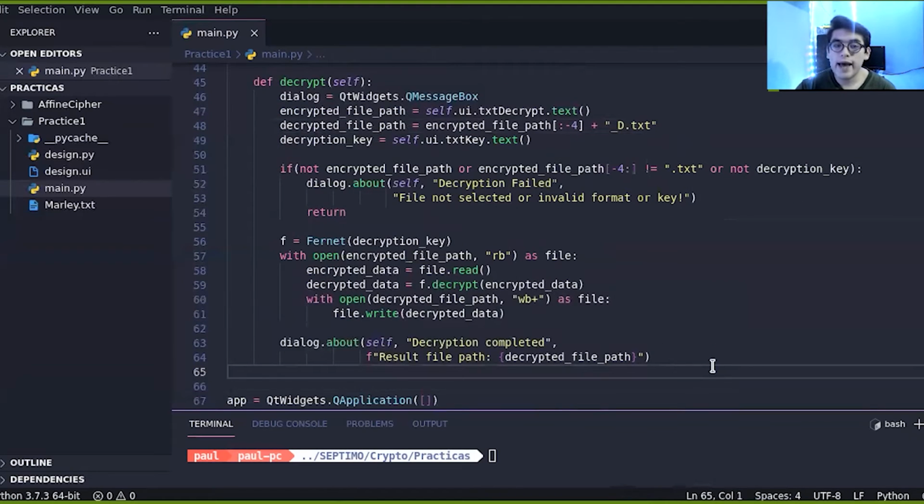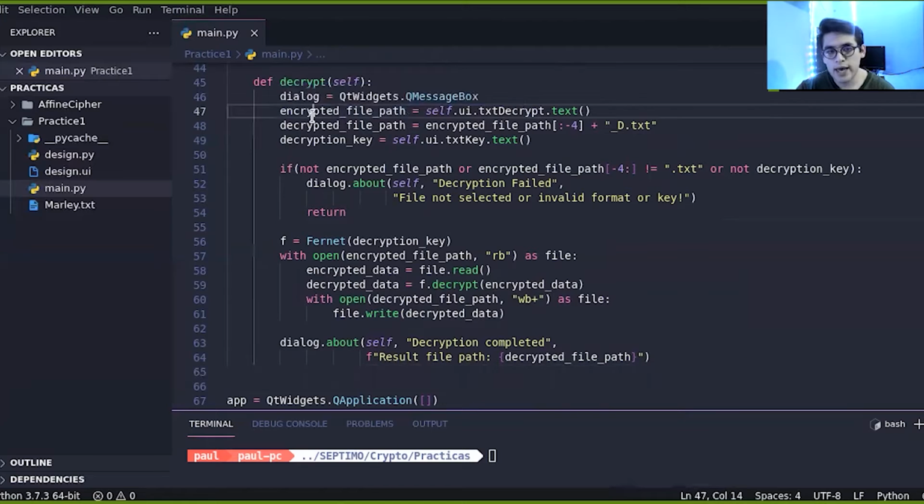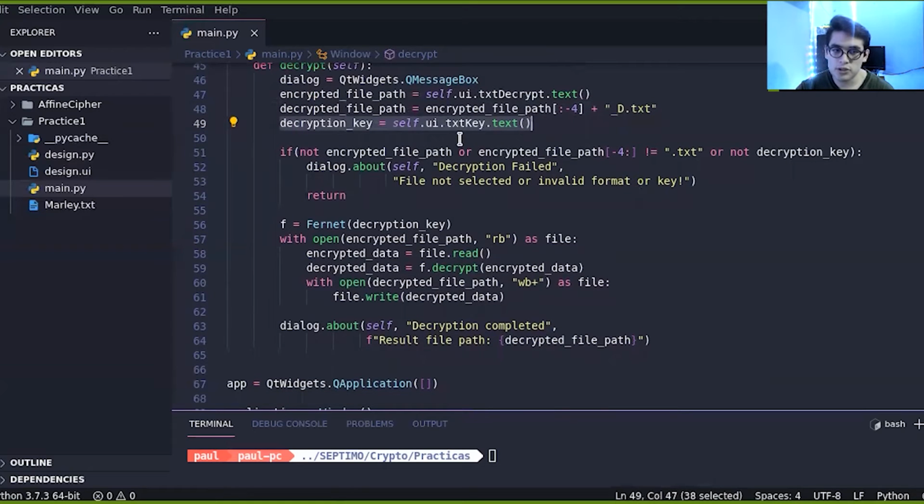Following with that, we have the decrypt method. So we'll be doing some similar stuff. We have the encrypted file path, that is the one we are selecting from the button, and we will have the decrypted file path that is the same name, but appending the underscore D for decrypted, where we have the decrypted data. And we will also get from input the key for the decryption, the one we will be using to decrypt this data, and we will check if the file is correct and also the key.